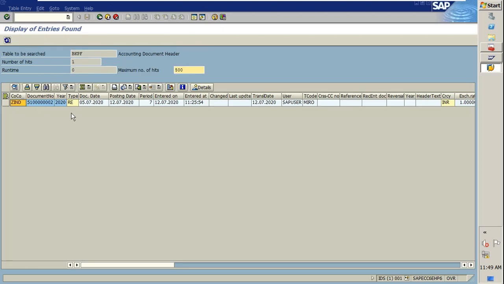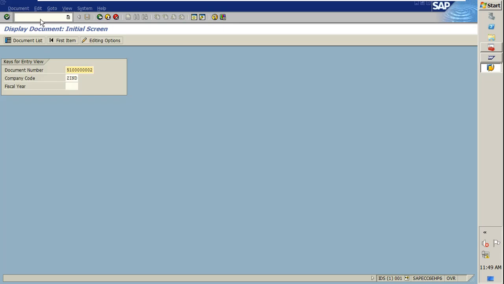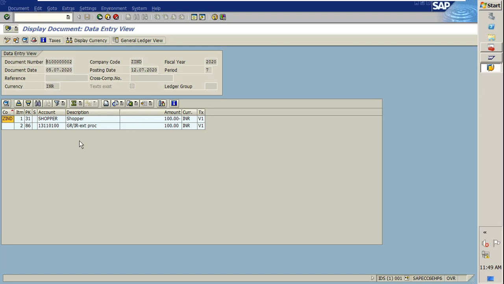So you get to know what exactly the difference is between the accounting document and the Miro document. Once you create Miro, in the background the FI document is automatically generated. So this is a simple way that I've shown you how to get the linkage between PR and, you can say, the accounting document related.